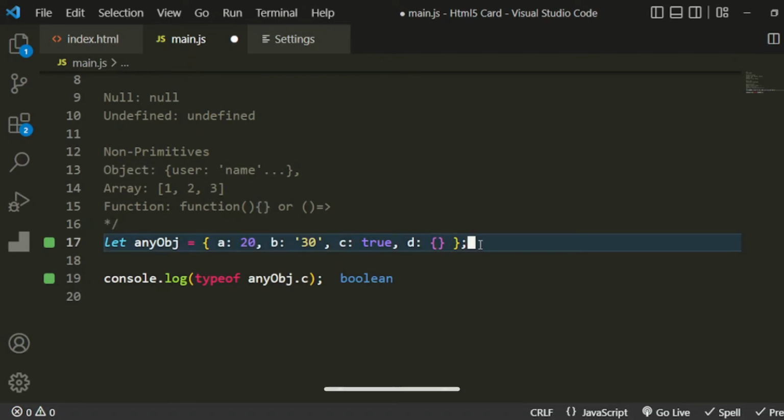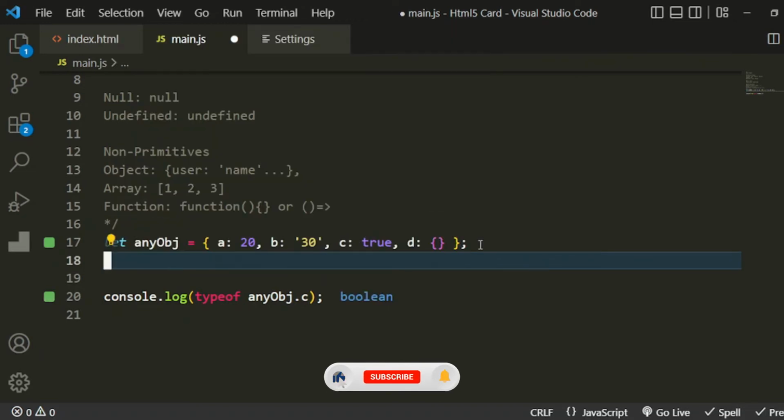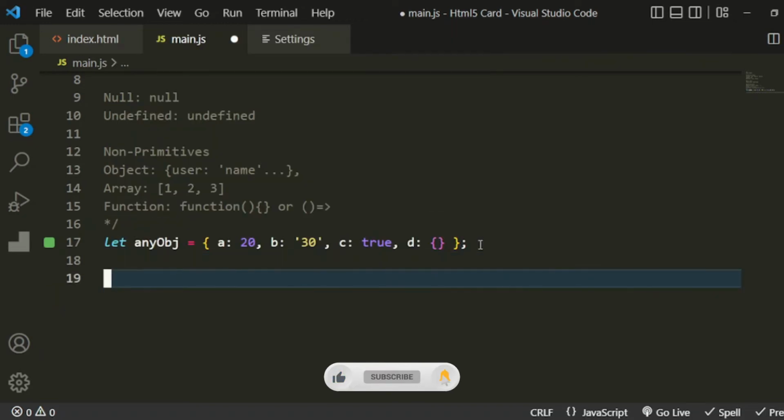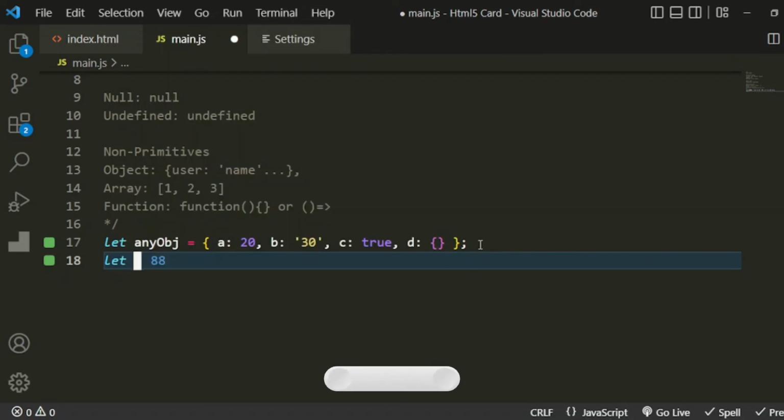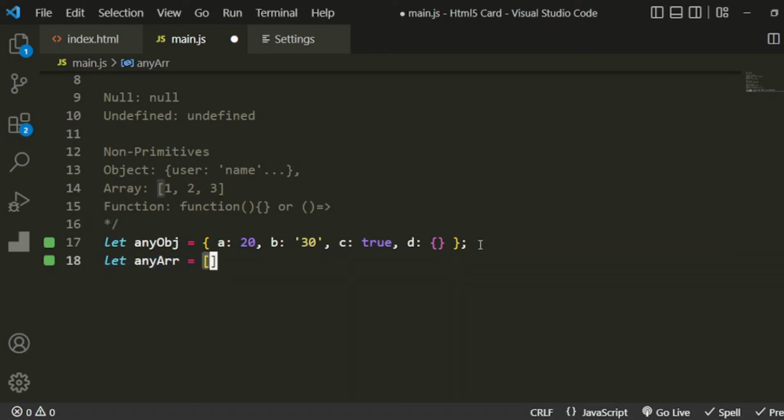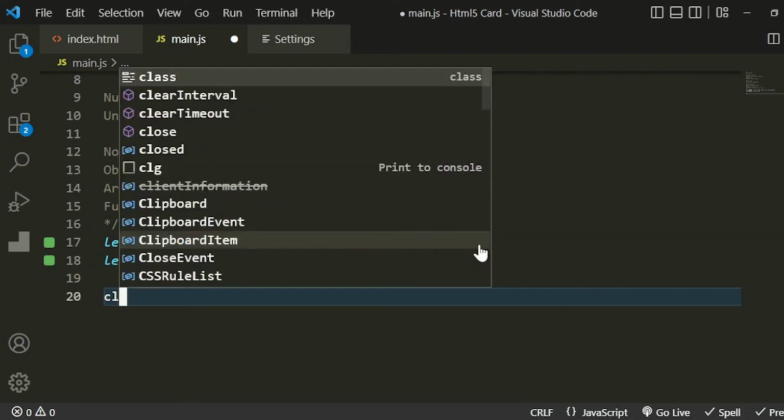Let's create another variable. Let me clear this console log first, and call this variable let anyArray. All right. To create an array, we use these square brackets here. This is what we call the array. Inside this array, as we saw in the top example, we could assign 1, 2, 3, and so on and so forth. Now that we have this 1, 2, 3 here, let's close it, press save, and then console log anyArray.